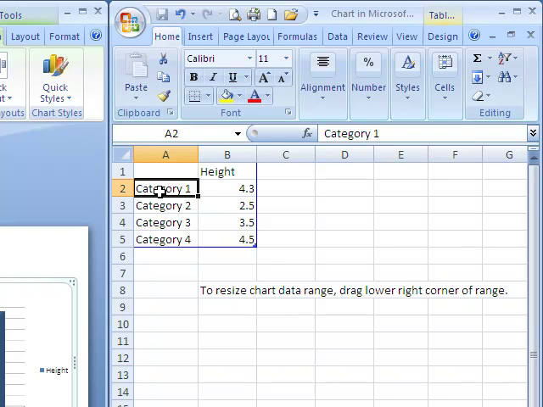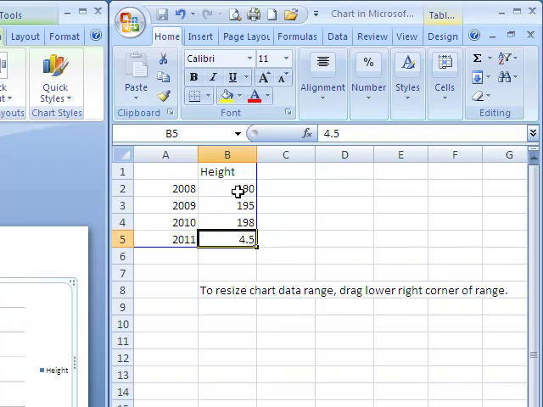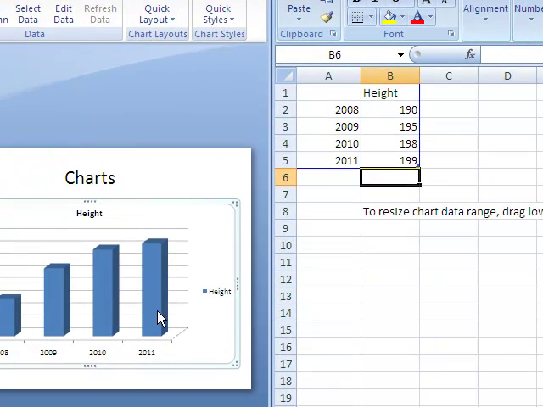So here I can say this was 2008 and this was 2009 and this was 2010 and this was 2011, and now I can start putting the actual heights in here. So I can go 190, 195, 198 and 199, and as I'm typing in the numbers and hitting enter, my chart is being built for me on this side.